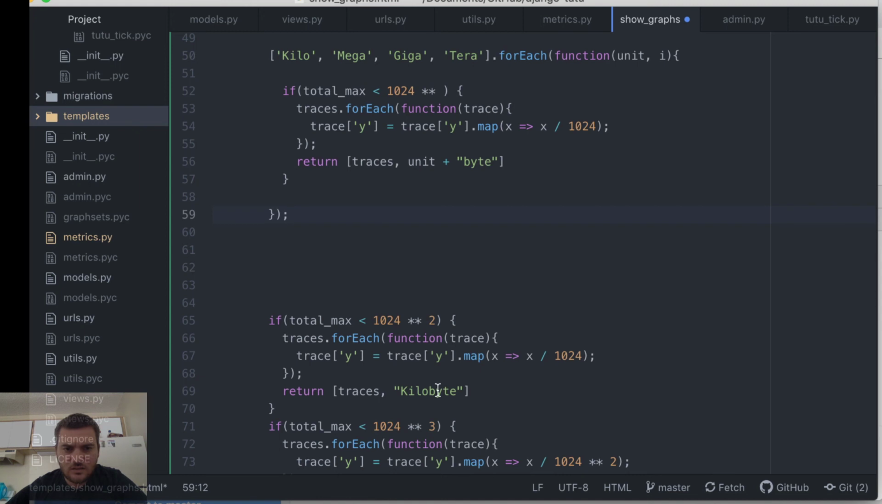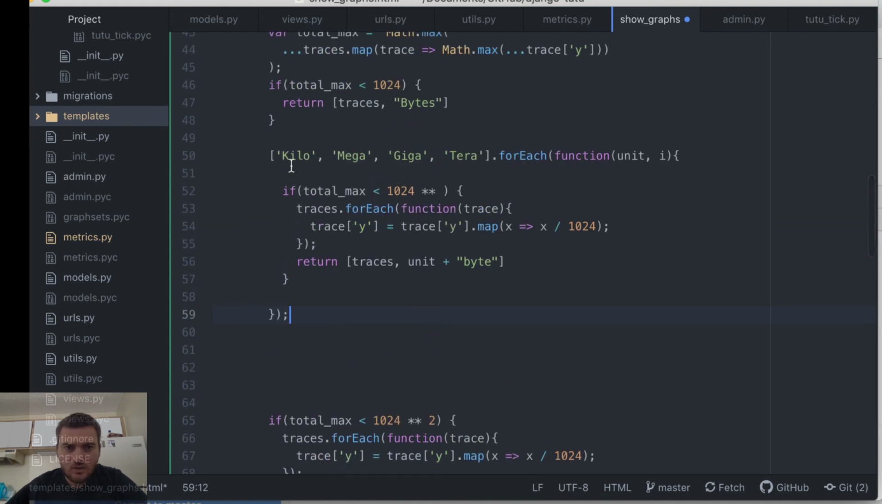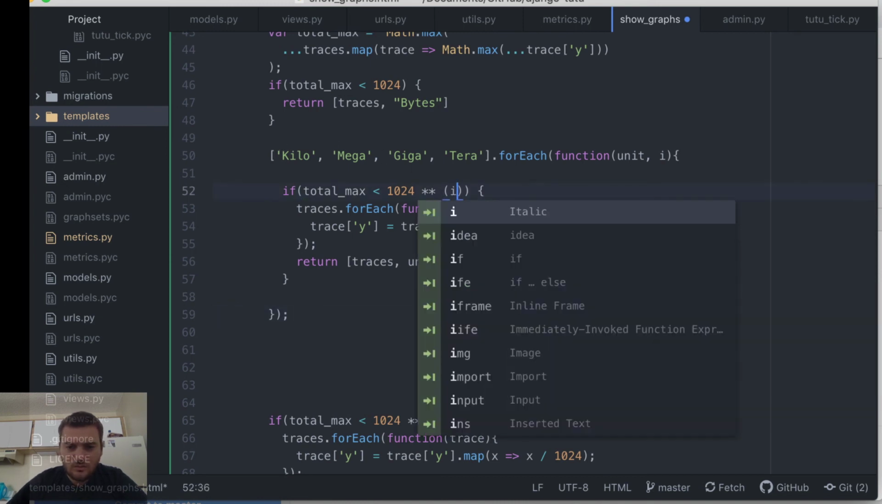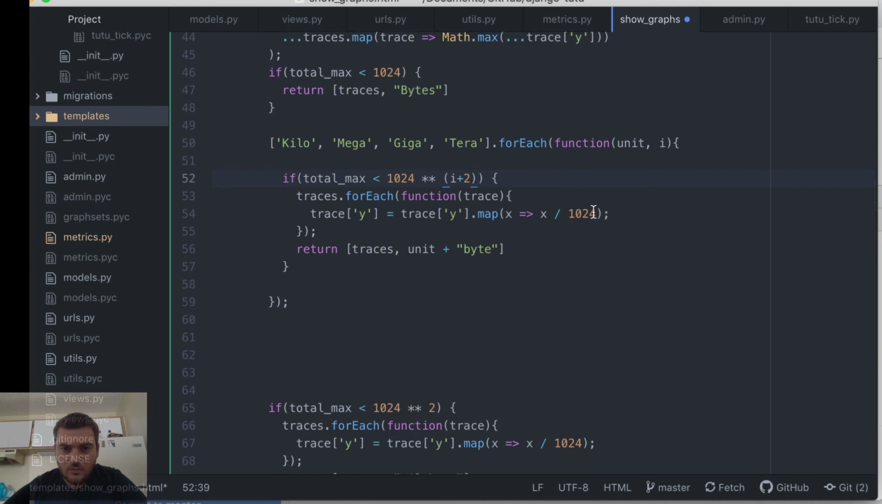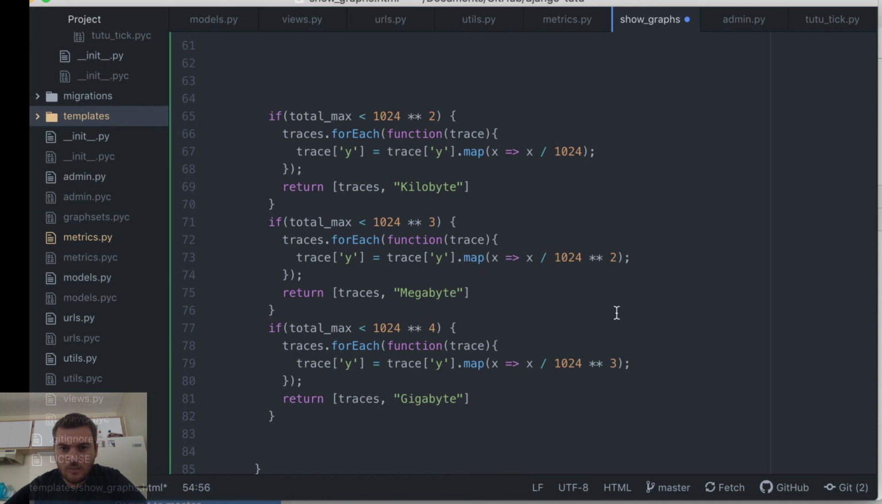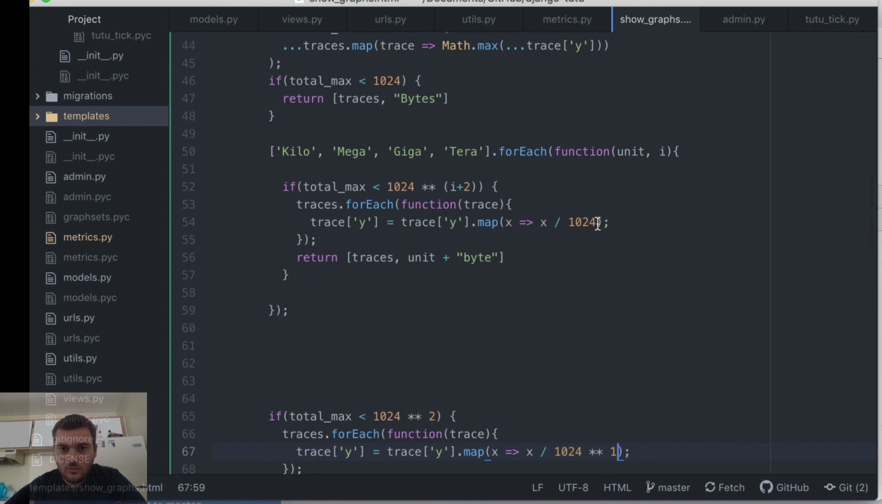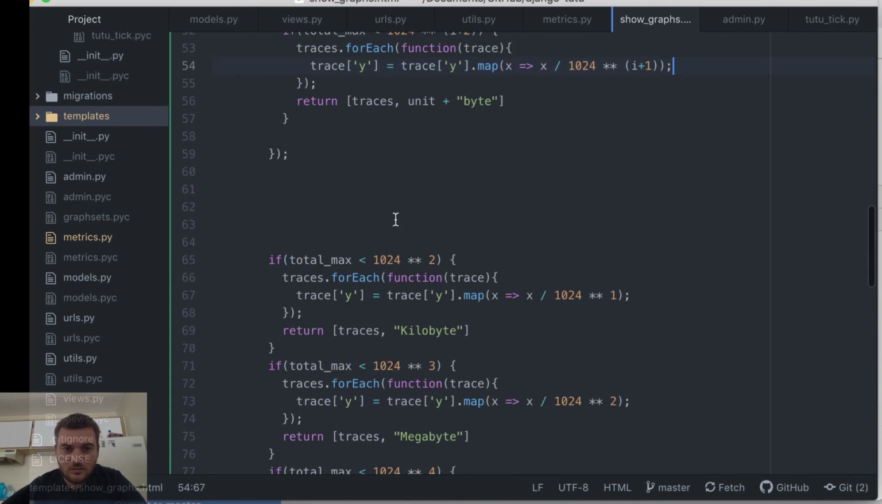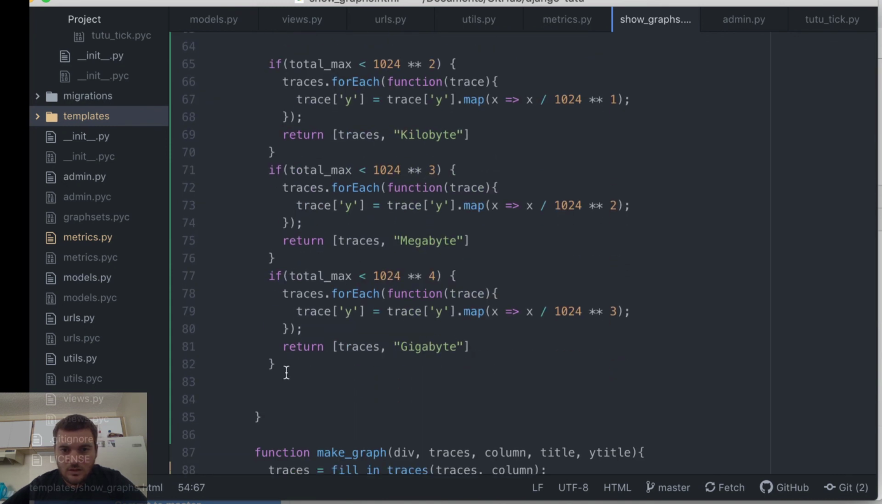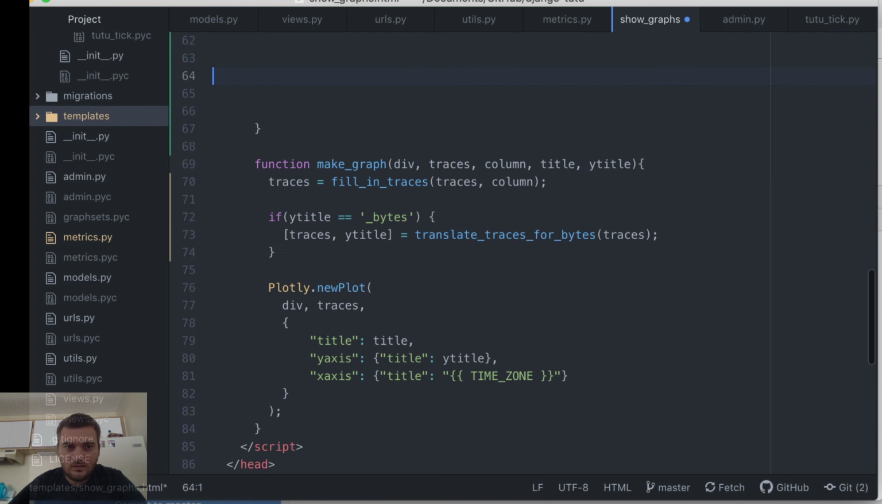So in the case of kilobyte, this number has to be 2. But up here, when kilobyte is being iterated, the I is going to be 0. So this will be I plus 2. And then down here, the exponent keeps going up by 1. It starts off, it's just going to be 1. So we'll say it should be I plus 1. And then that's it, that's done. So I can delete this.